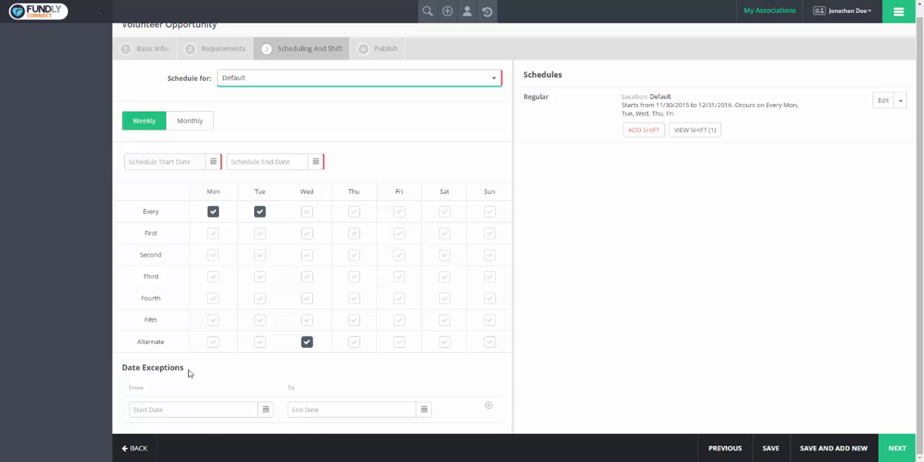Once you have set your schedule, you can put any date exceptions necessary. These date exceptions are usually used to account for holidays that might interrupt the normal scheduling of an opportunity. Once you have configured your schedule, go ahead and click Save. If this is the first schedule added to this opportunity, you will be prompted to configure a shift. Otherwise, from the schedules on the right, you may choose to add a shift manually.